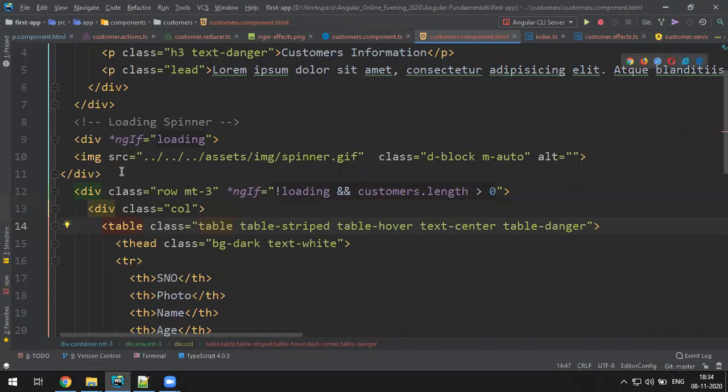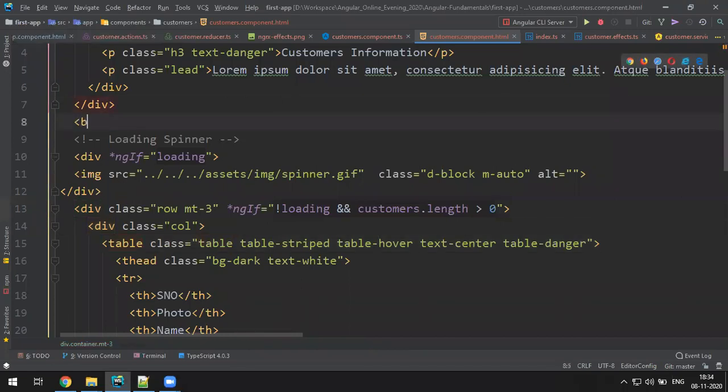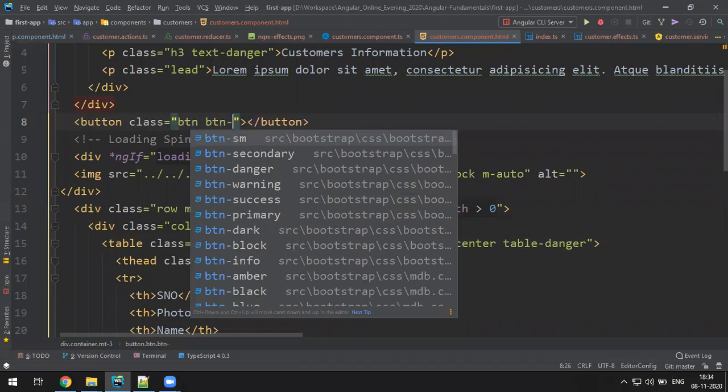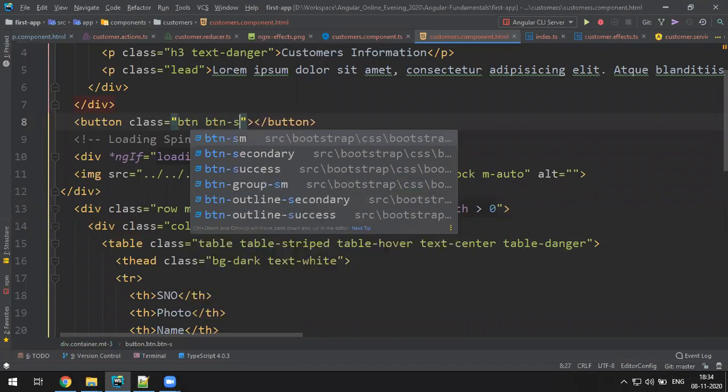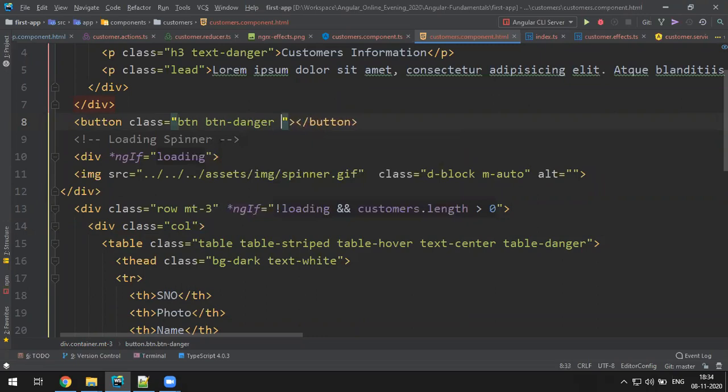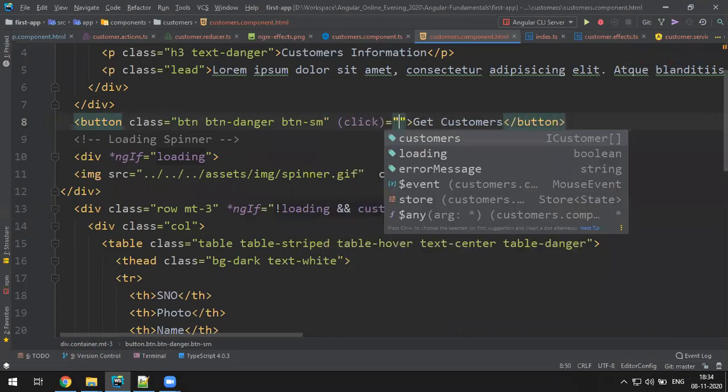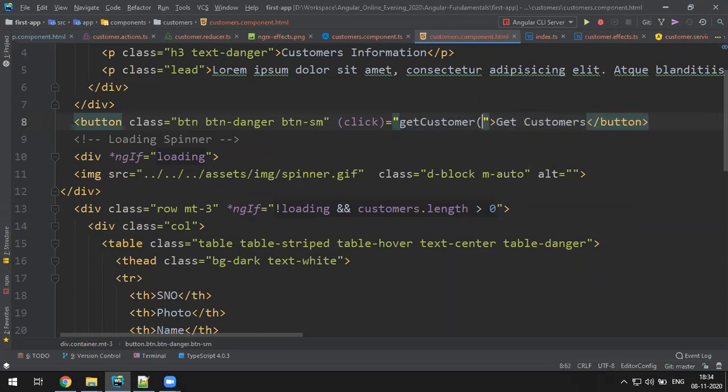Can we do one thing? Instead of doing all this, can you make a simple button here? Button tag, the class called btn btn-success. Okay, let's say btn-danger and btn-sm. Let's say Get Customers. Okay, one button. I'll say click event, getCustomers method.